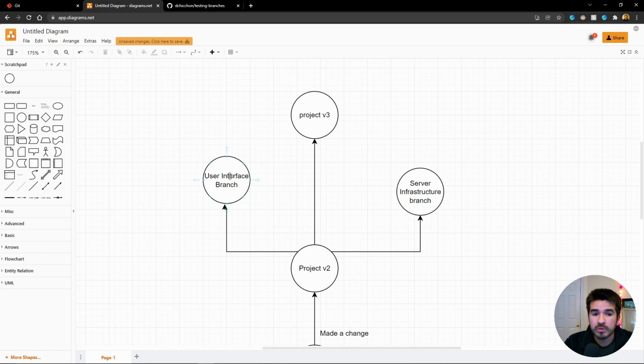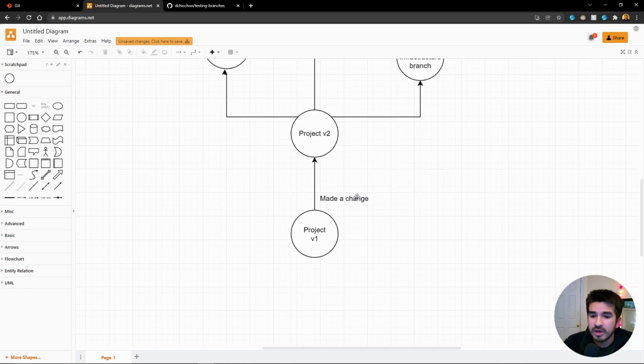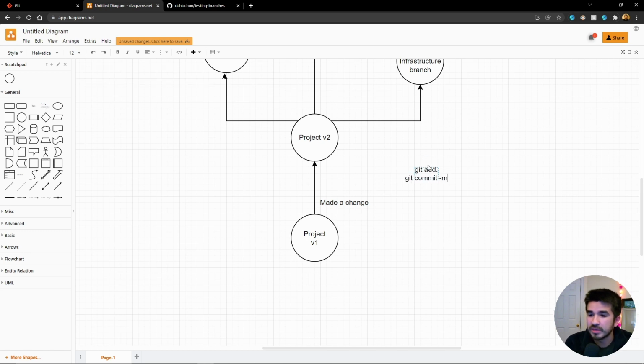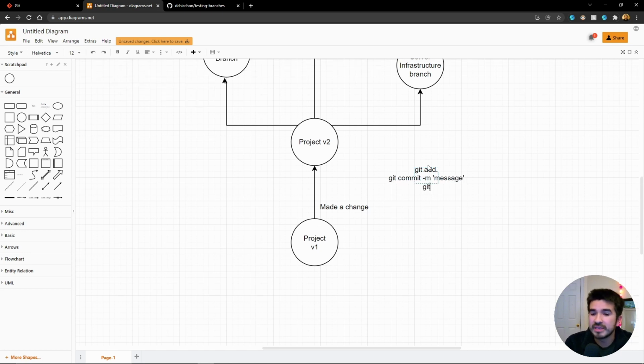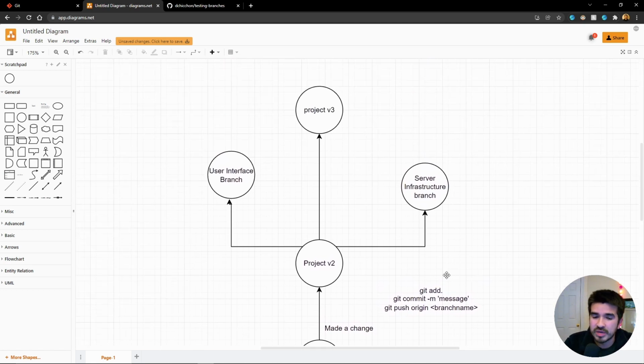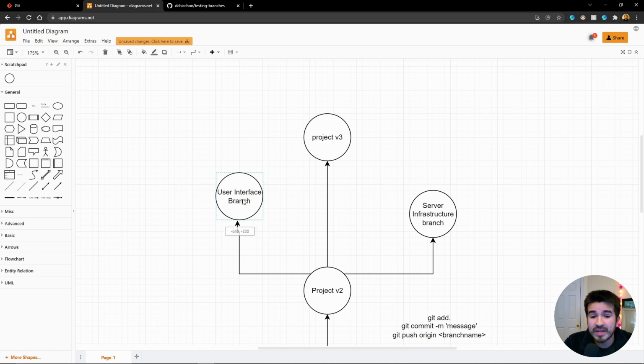So what you will do inside of Git is you'll be doing a git add, git commit, and git push to this branch. Again, we'll go into that later on, but that is how you add to your branch. You'll be doing a git add, git commit, generally with a message, and then finally a git push origin to a specific branch name. But let's not get too into the details of that just yet.